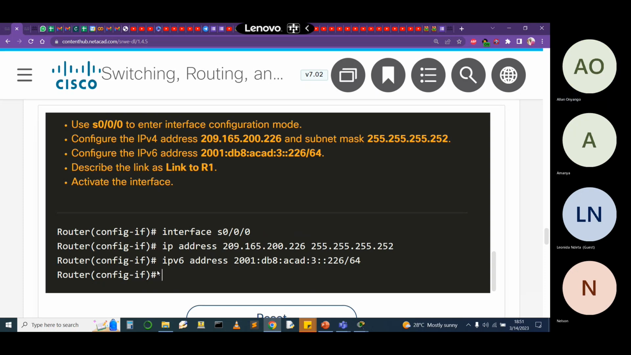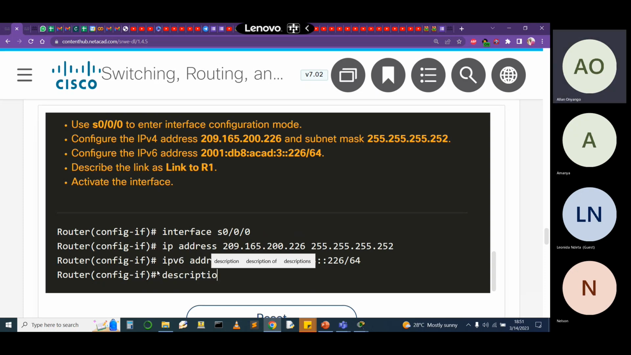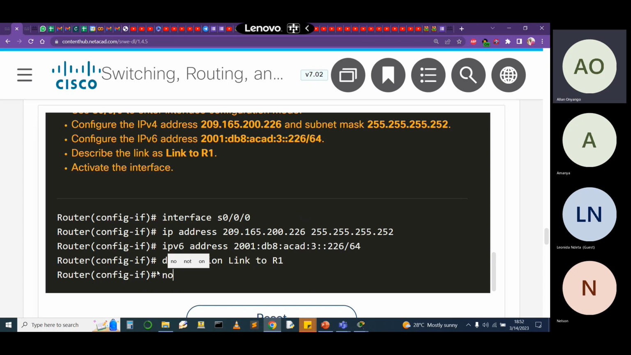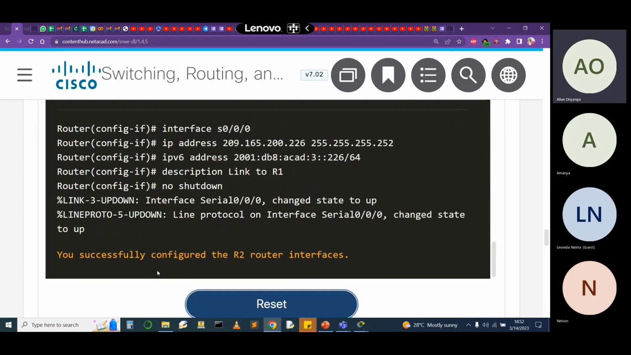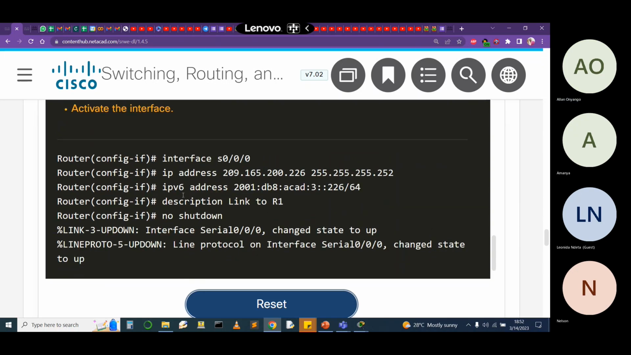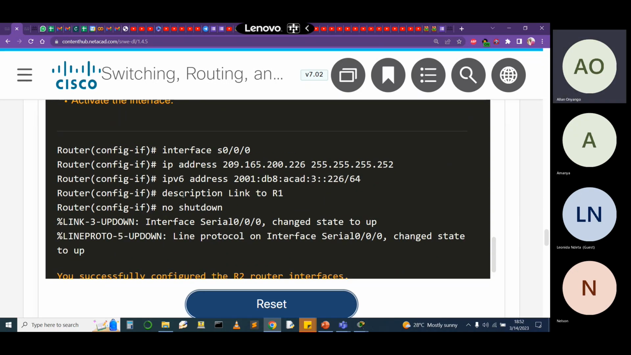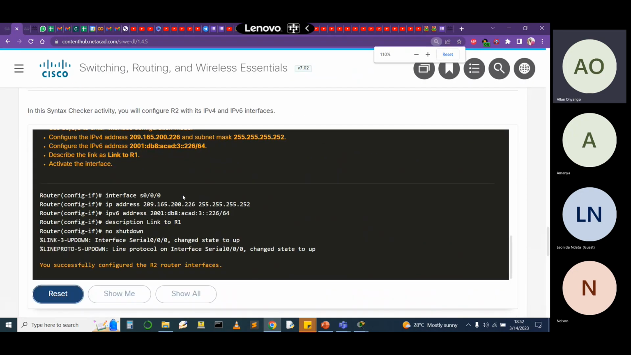Okay. Once you've done that, then we need to describe the link. So description Link to R1. And you say no shutdown. And you're good to go. All right. Very important. Please find time to be practicing these ones. You never know you know it until you do it.